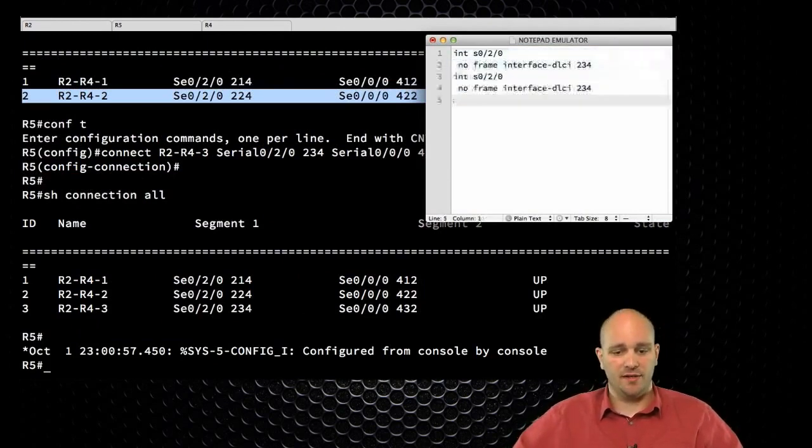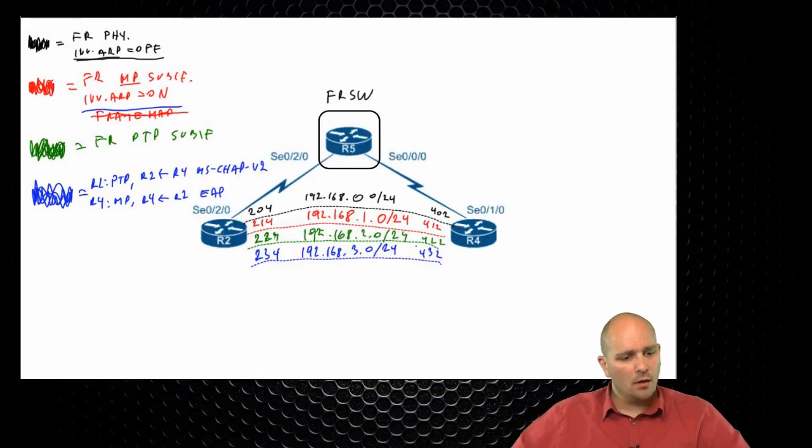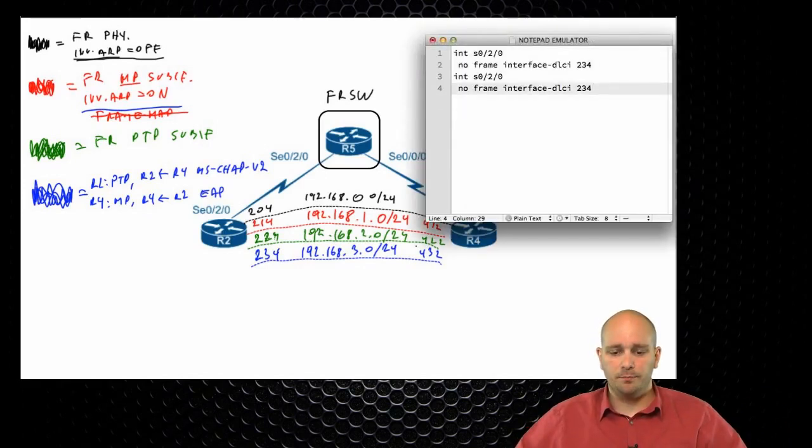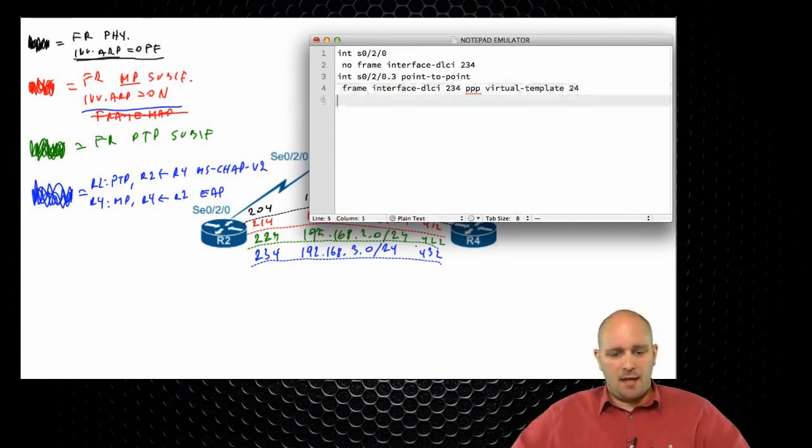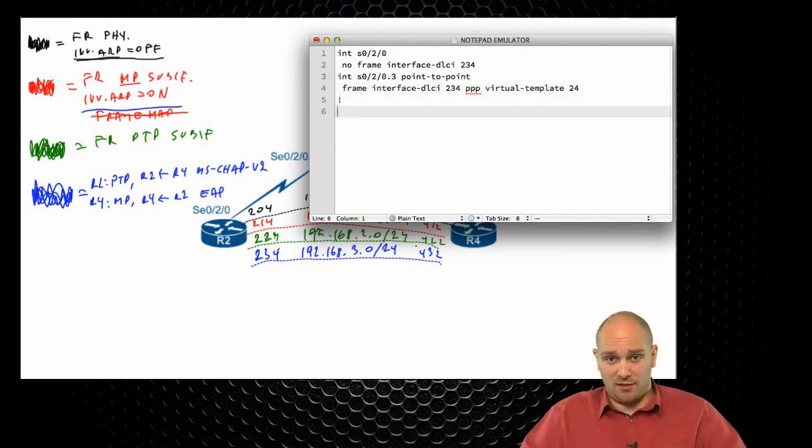Then I need to create the subinterface, and my memory gives me up here. Do I need point-to-point subinterface? Yes, it's point-to-point. So this is going to be interface .3 point-to-point. And here I'm going to say frame-relay interface-dlci 234 ppp, and here I have to specify, I'm going to need a little bit more space, the virtual template to use. So let's just use virtual-template 24. Okay? That's it. I don't have to configure anything else on the subinterface.